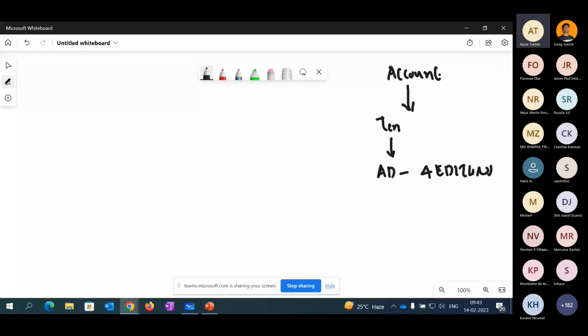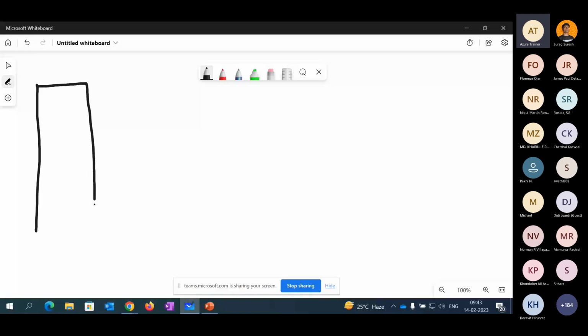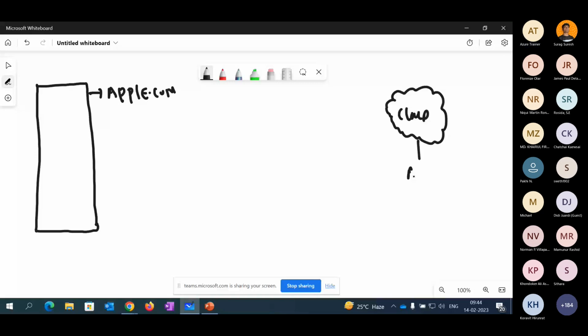Then yesterday we did a couple of other simulations and exercises also. The first exercise we did was creating a physical ADDS. We have an ADDS currently available there, and the domain name provided is apple.com, and we have an Azure tenant also available in the portal, in the cloud. You have an AD account also.